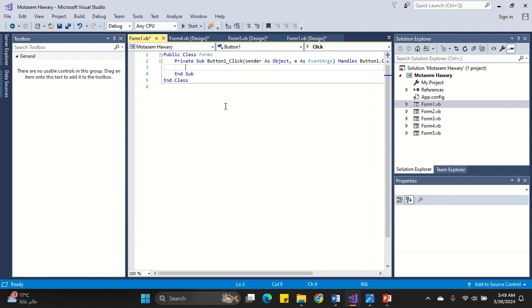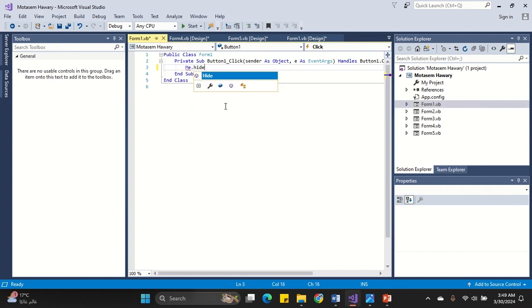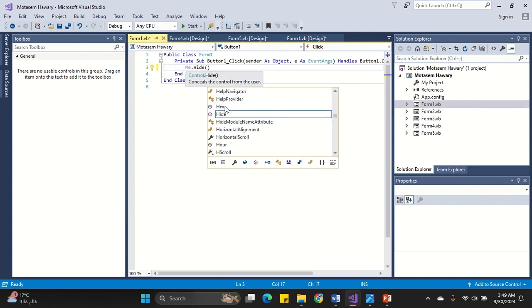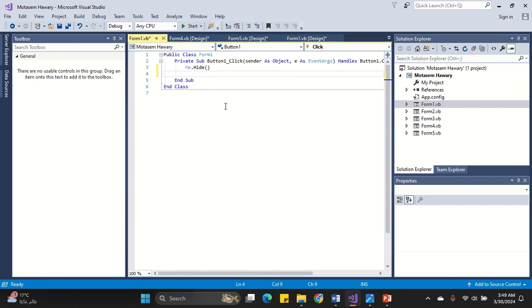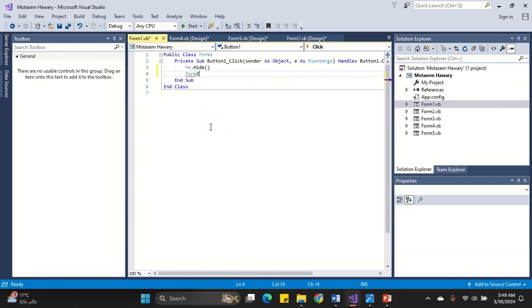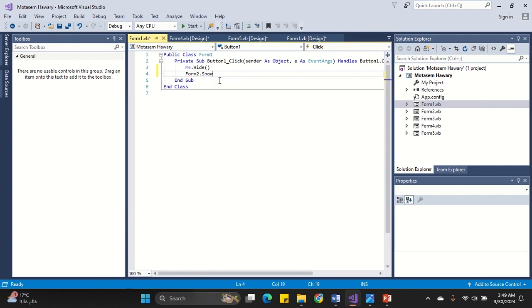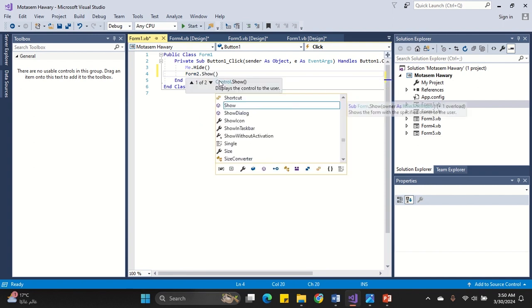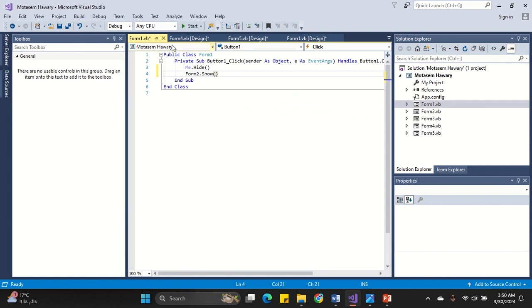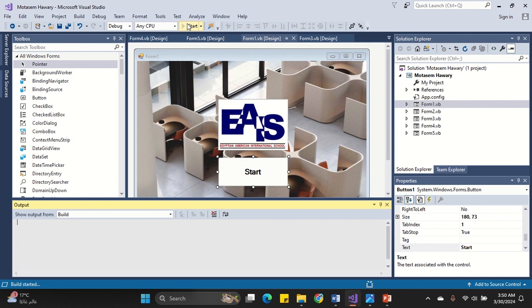All you have to do is adding me as the form itself, dot hide, and then keep two brackets empty, and then form 2, as you choose it from your drop-down list, dot show, and then make sure you're adding 2 empty brackets. Now, before you move to the next form, all you have to do is close it and then test it first.